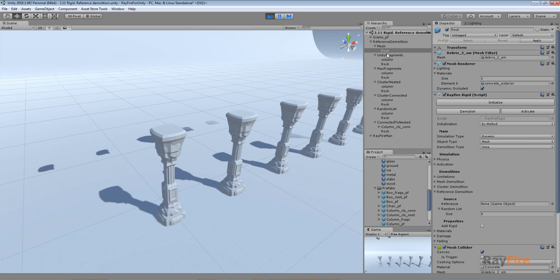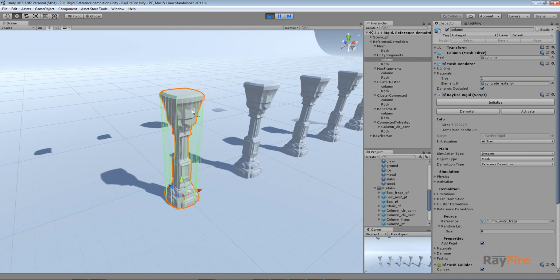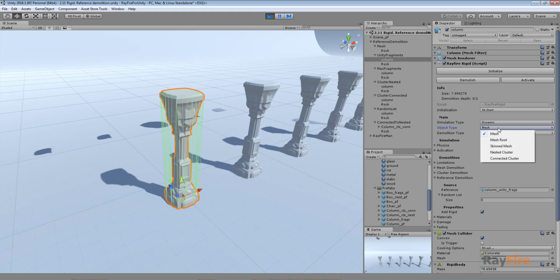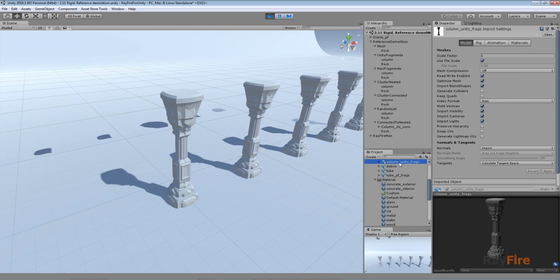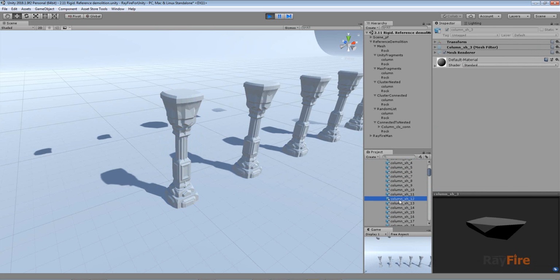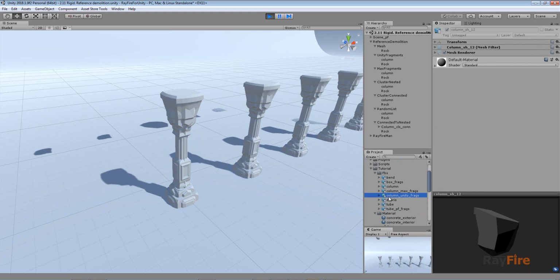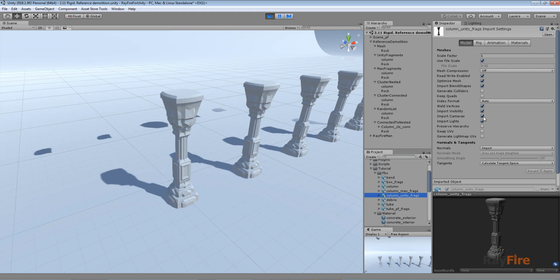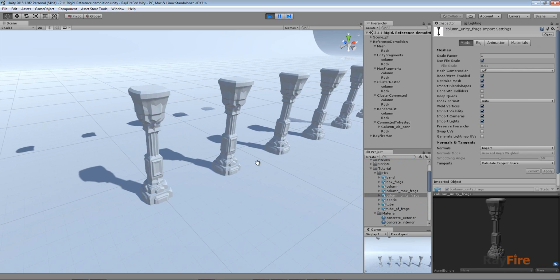So next example here, I have the same column, just one mesh object type, just one mesh here, and as a reference I set another prefab which I created in Unity. So I took the same column and I fragmented it to a bunch of fragments, and then exported everything into an Fbx asset using Fbx Exporter. I will show you later how to do this. And then I defined this. Actually, this is just an Fbx asset.